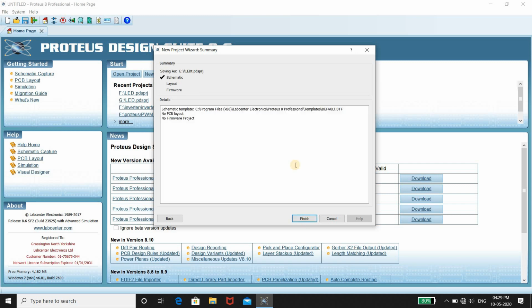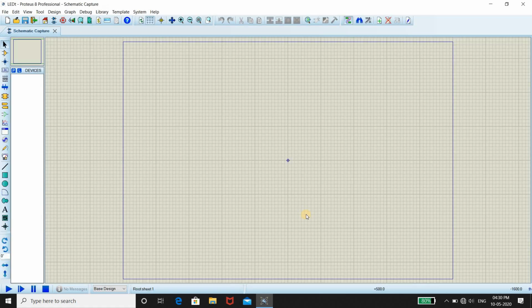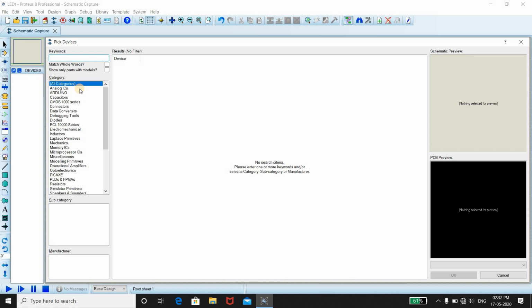Now this window will show what we have selected to create our design. After finishing, this will bring us to a schematic capture where we can place all our components and run our simulation. So friends, as we want to create a simple LED circuit, we will need one resistor, one LED and one battery source. To select those desired components, we will just click on P and it will bring us to a library window, from where we can select any component by just typing its name like this.